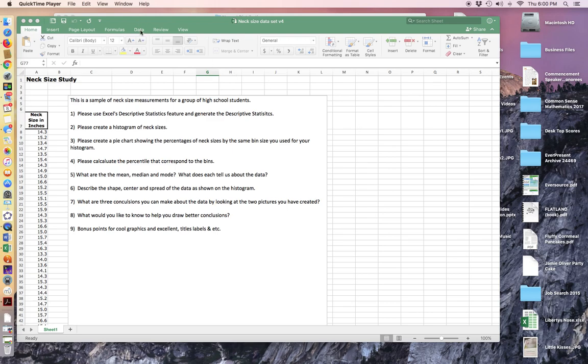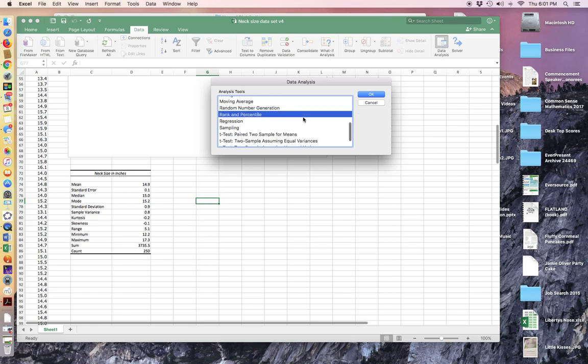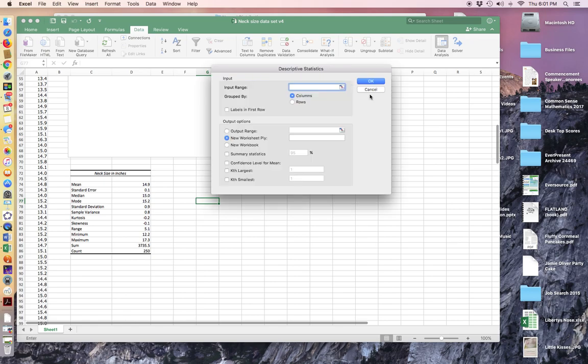I begin this by clicking on the data tab in my menu. Then I come over to data analysis in the upper right-hand corner, and I click on that. And I look for descriptive statistics. These are listed alphabetically, and there's descriptive statistics. I click OK.